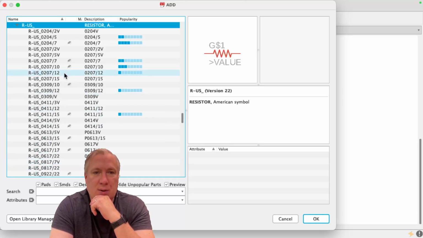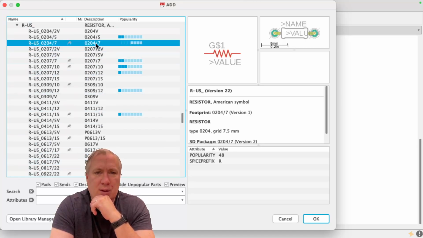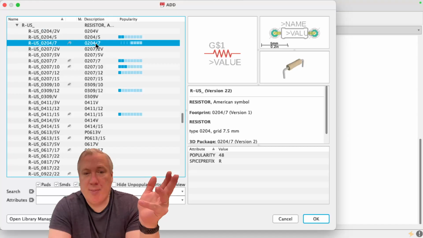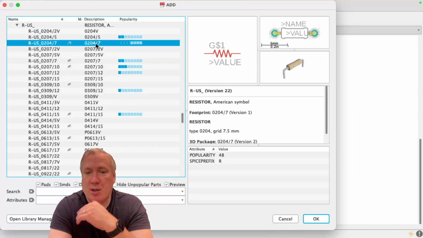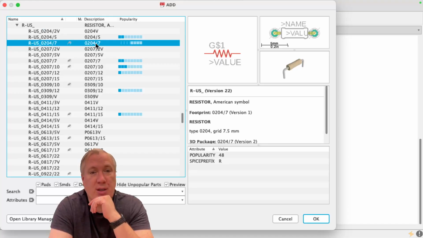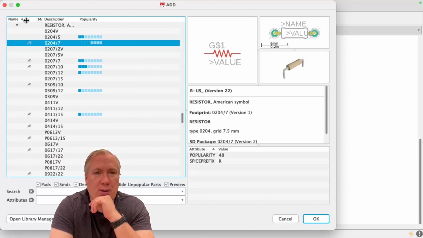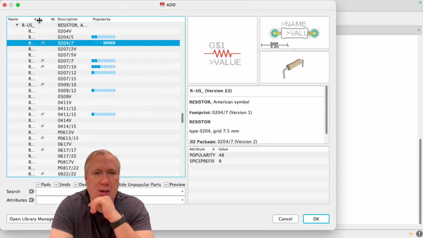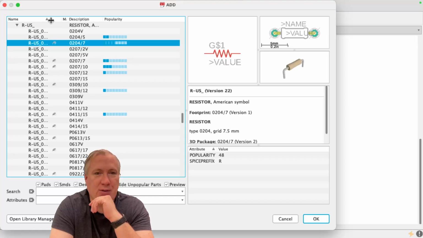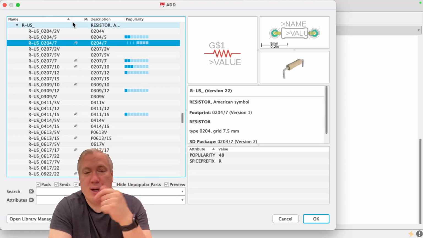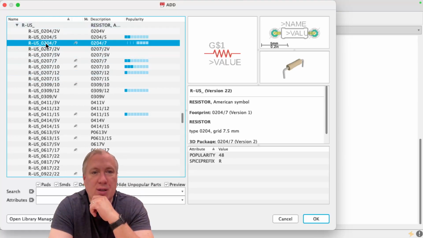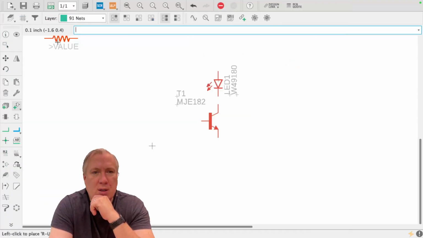So we're going to use the US symbol, and we're going to start with the most common type of through-hole resistor in my shop and really around the world, as far as through-hole is the most common I've seen used. So we're going to use this one here. If you can't read the whole thing on yours, you can drag this little slider, because oftentimes it's like this, and so you can't see everything. I've already dragged mine out, and so that's why I can see everything. So I'm looking for this one here. That's a 0204/7.